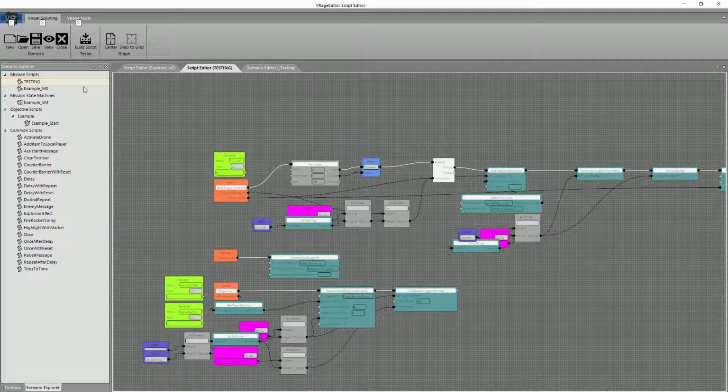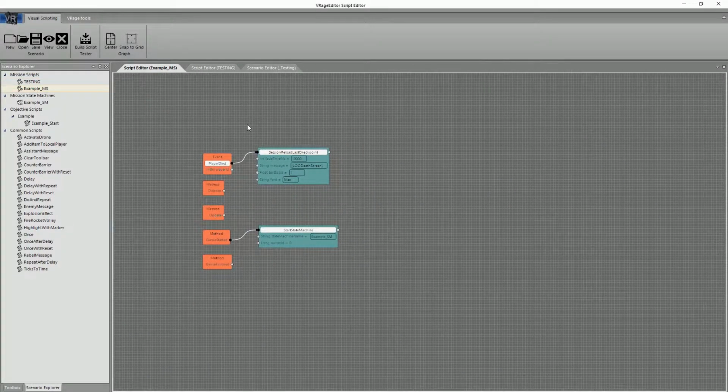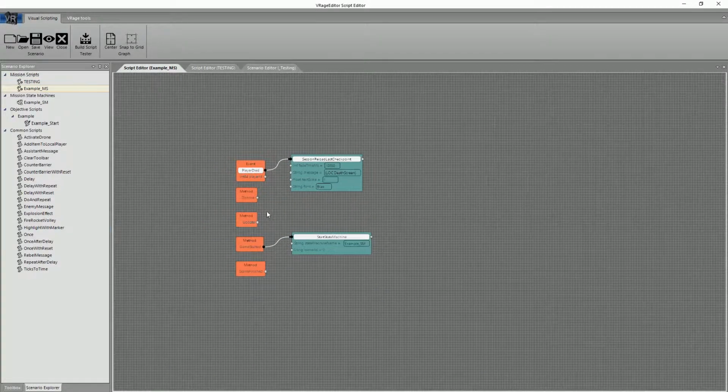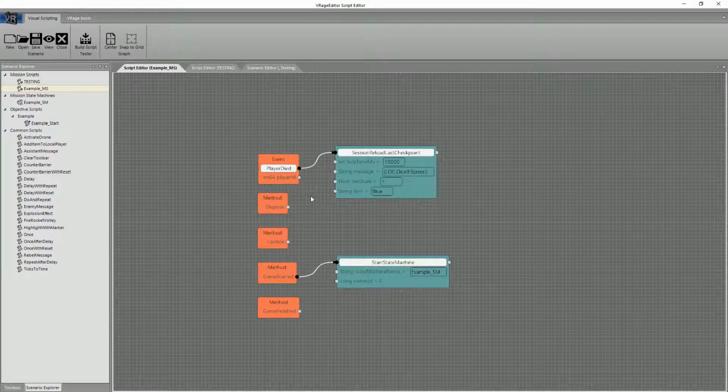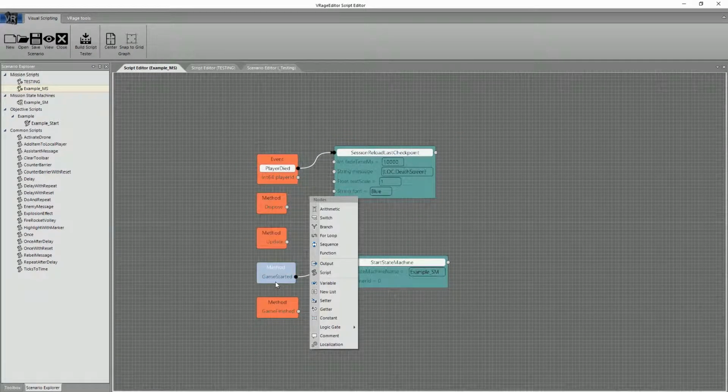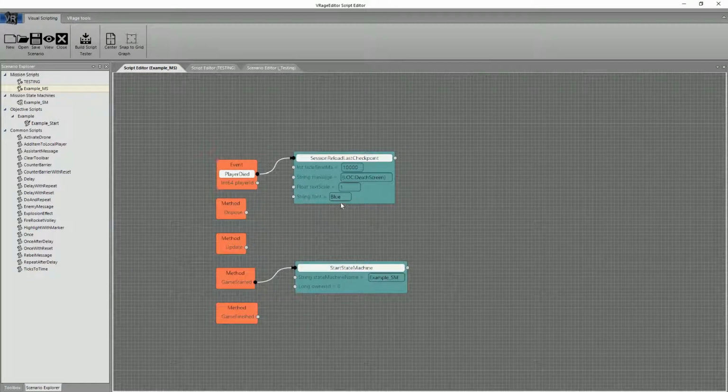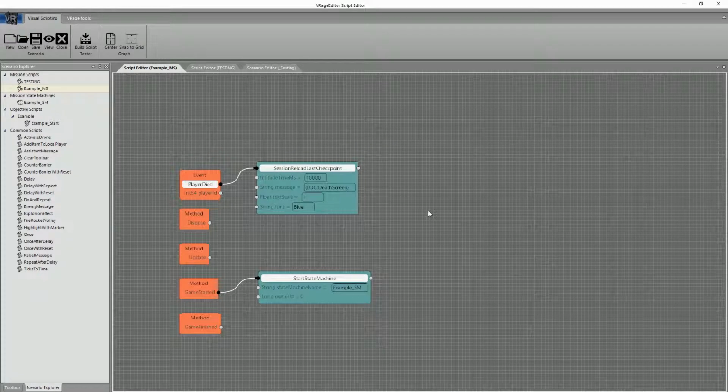If you don't know how to set up scenarios and stuff, I'll cover that in a main series. But assuming that you have the visual scripting tool all set up and you have all your file locations and everything set normally, just create a really quick new scenario. You don't have to really call it anything, but go into your mission scripts. So as you can see here, this should be about what you start out with. You'll have a player died event, method dispose, method update, method game started, method game finished, and you'll have two bluish nodes here, one's start state machine, the other one's session reload last checkpoint.